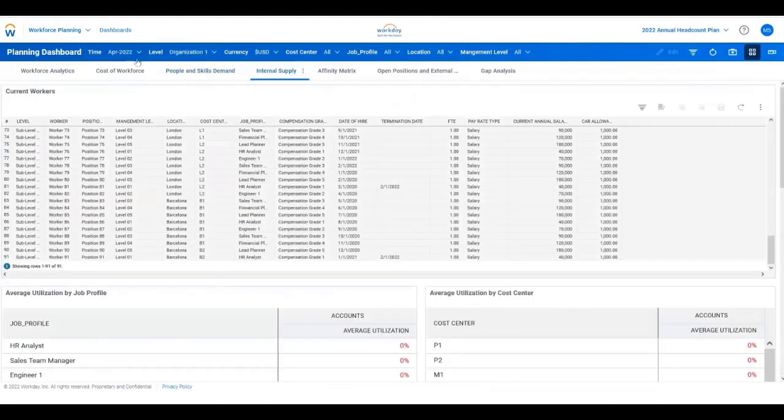Next, we move into our Internal Supply tab. This tab can be leveraged by HR and financial planners, analysts, and admins to understand the detailed landscape of the organization's current workforce. The first sheet on the page is the current worker model. This can be adjusted to add headcount or change aspects of individual workers to see the downstream effects, or just be used to view the current worker roster.